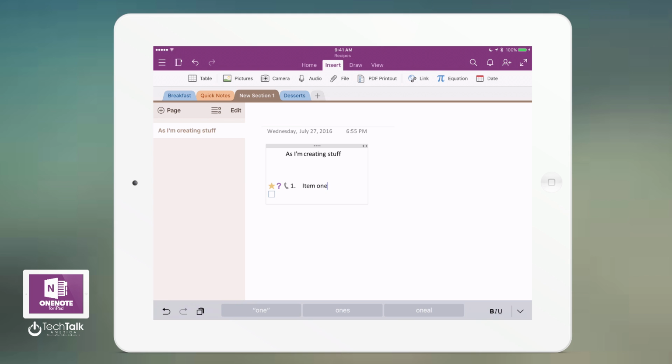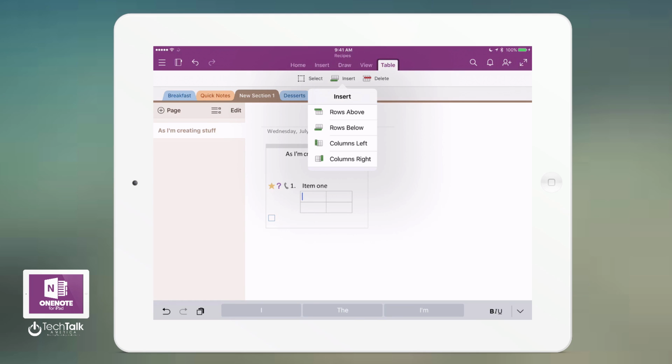Okay, next thing we're going to talk about is the Insert tab. So we have Table to create a table. It's actually pretty easy to do. So I can tap on Table. I can go into Insert. You can see we already have 2 here. I can do another row above. Okay, and I can do as many as I want. I can delete rows or columns, whatever I need.